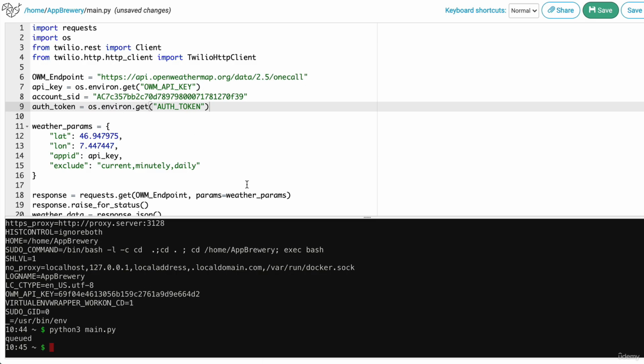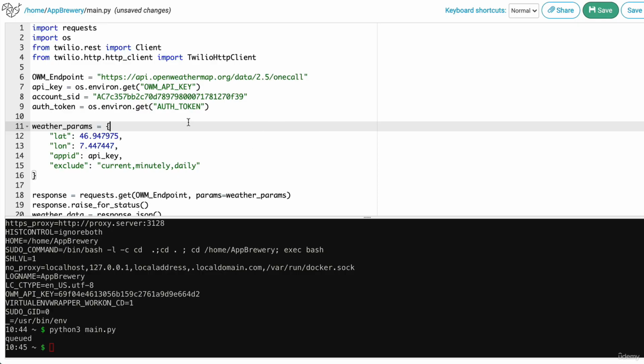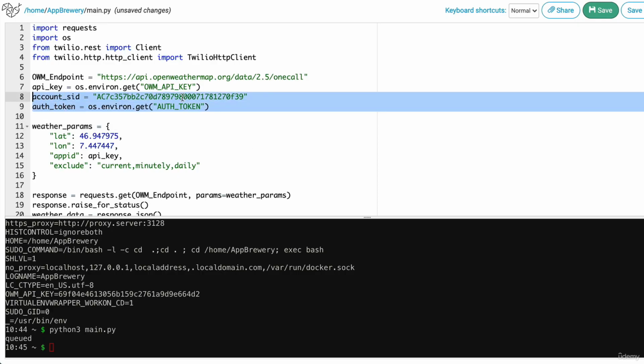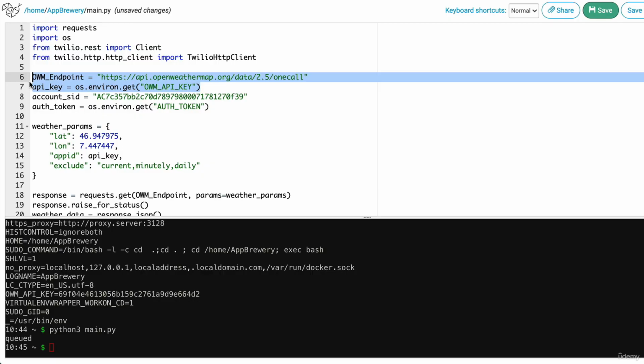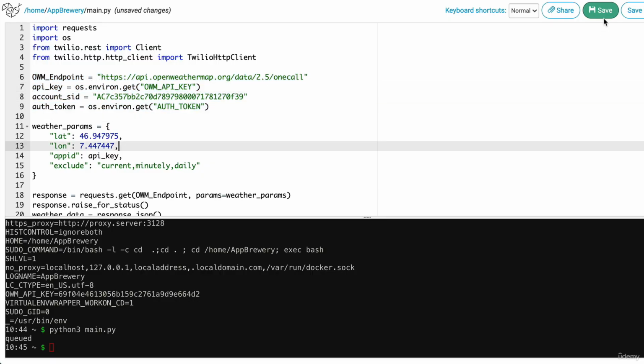But now if somebody comes across this particular code base on the internet, they won't be able to use our Twilio account or our OpenWeatherMap account because both of these keys are now hidden. So let's go ahead and hit save.